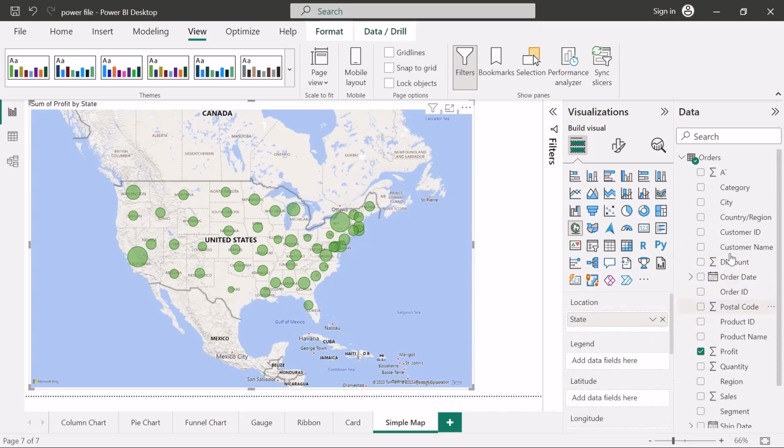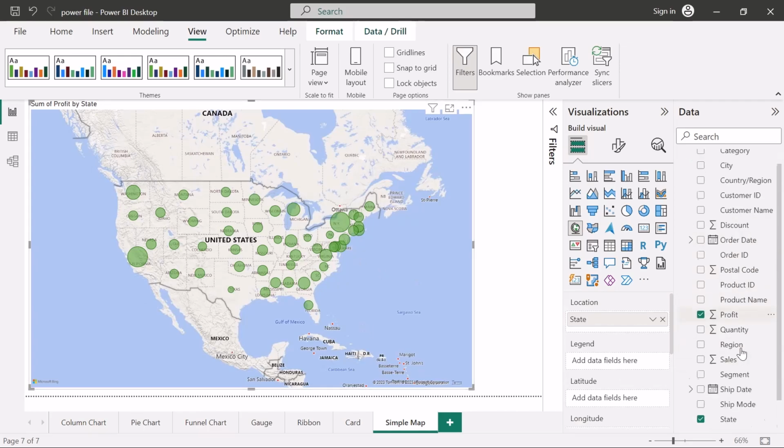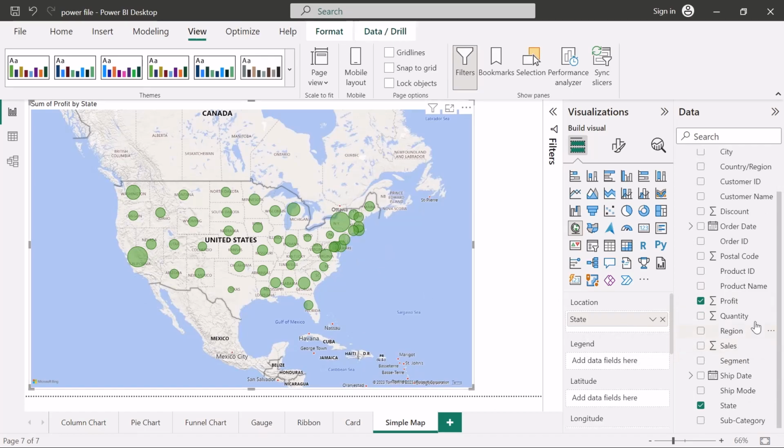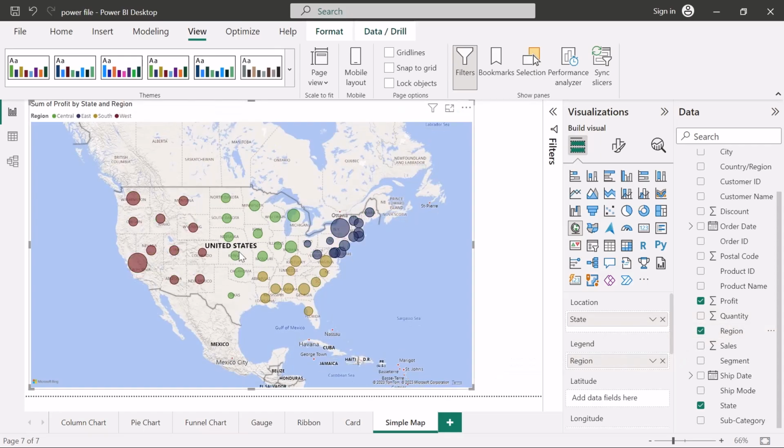So I also want to know which area belongs to which region, right? Which state belongs to which region. So I'll come over here to this region column and I'll drag and drop it over here in legend. So here we go. Now the legend is created.